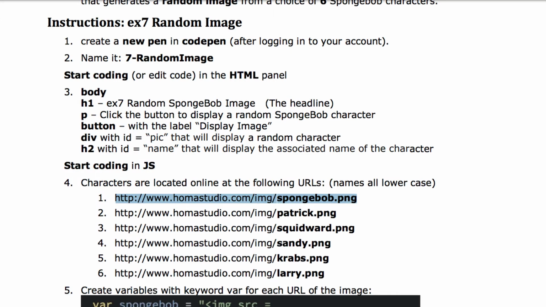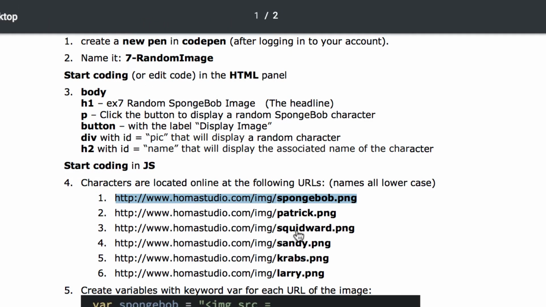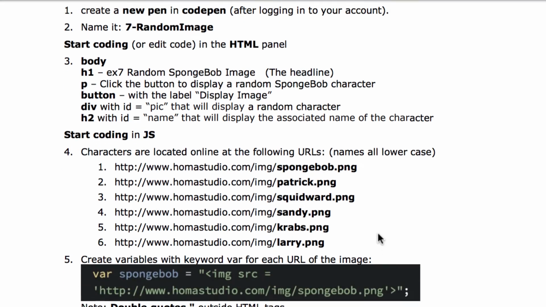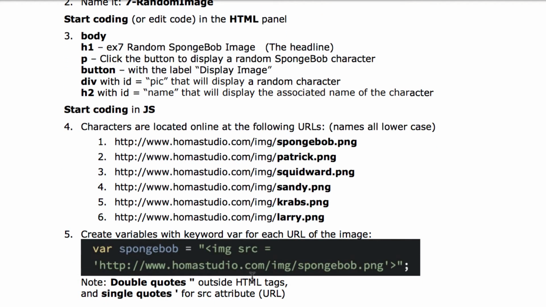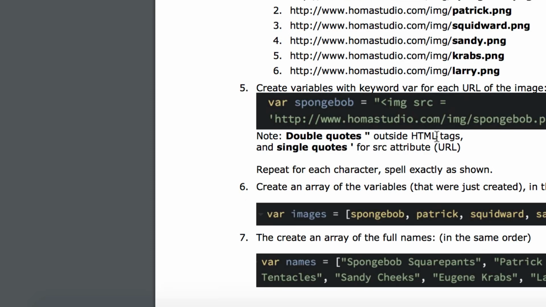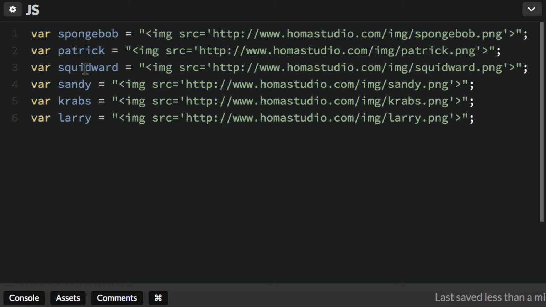Now let me just check my instructions, see if that looks okay. Larry, Krabs, Sandy, Squidward, Patrick, and SpongeBob. So I have them all in the right order. And now what we're also going to do is create an array and put those same variables in an array. So we're going to have a list of these variables. So that's not that hard to do. So I'm going to put a space between them, and I'm going to say var, and I'm just going to call my array images.